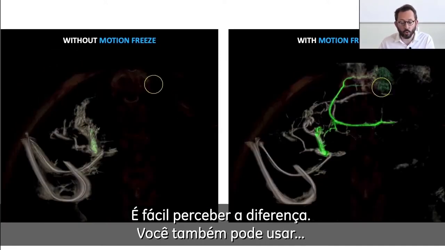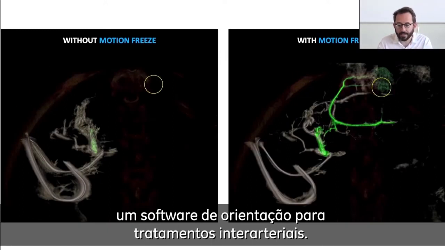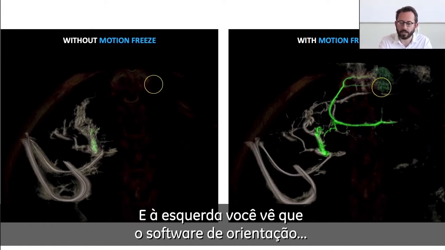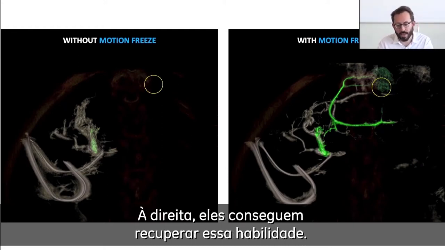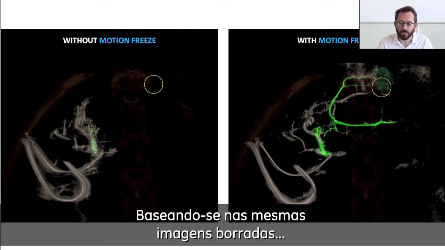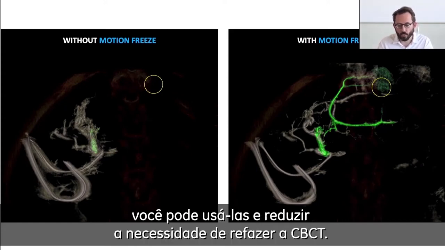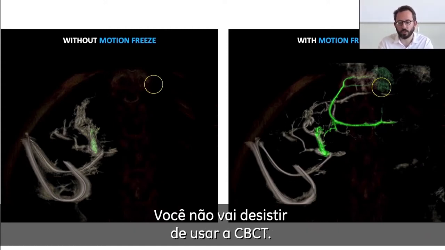And you can also use guidance software for the intraarterial treatments. On the left-hand side, you see that the guidance software cannot identify the feeders of the tumor, and on the right-hand side, they manage to regain their visibility. So based on the same very blurry images, you can use them, and you will reduce the need for redo of CBCT. You will not give up on using the CBCT.